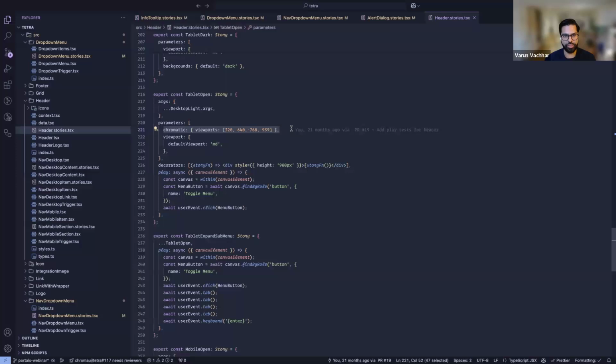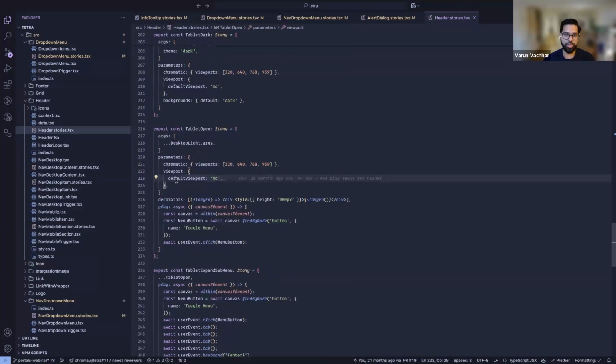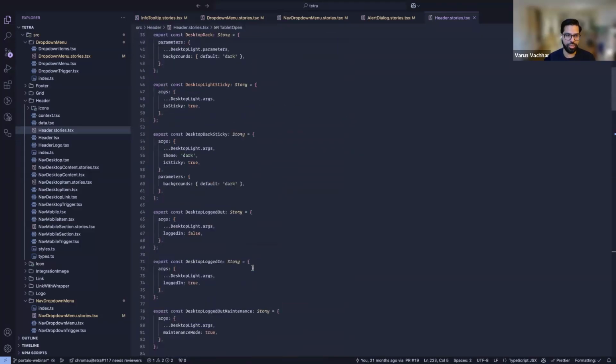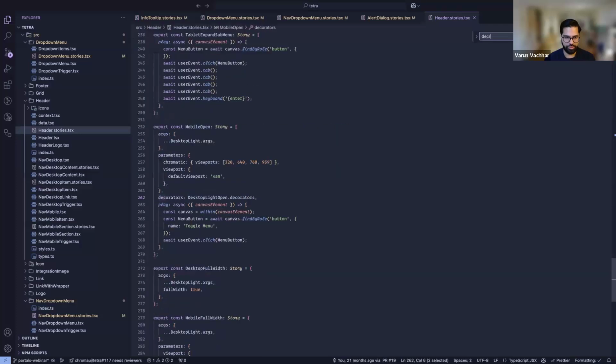In this particular case, I specified a bunch of viewports. This is using a slightly older API where you can just list out a bunch of viewports. But in this case, we have configured the viewports add-on inside Storybook, so I could also use modes to specify which modes I want to test this story in. So that's a pretty handy API.